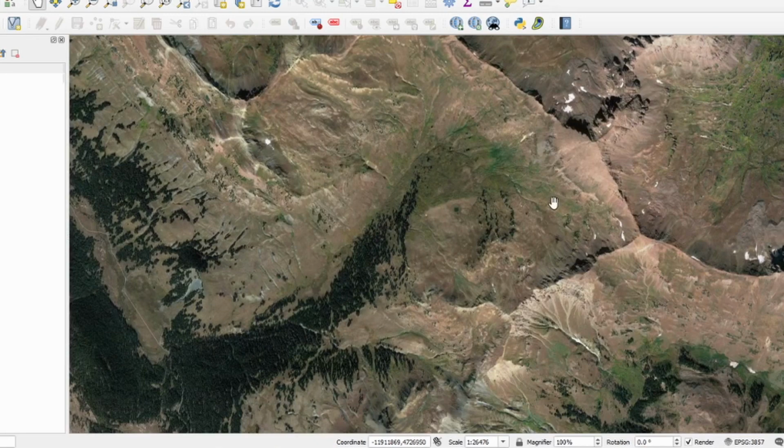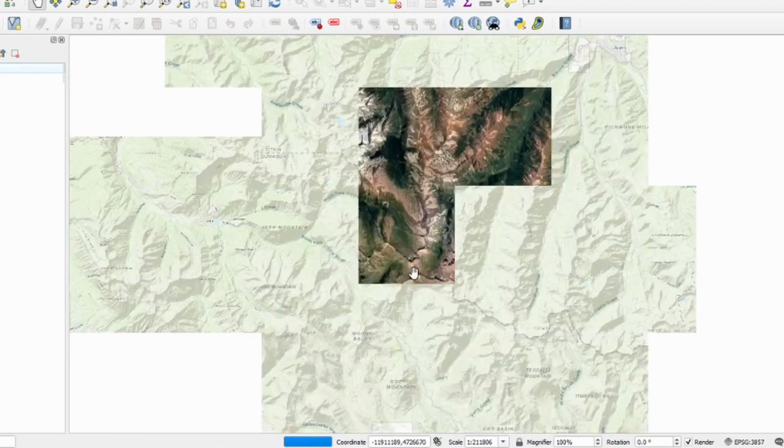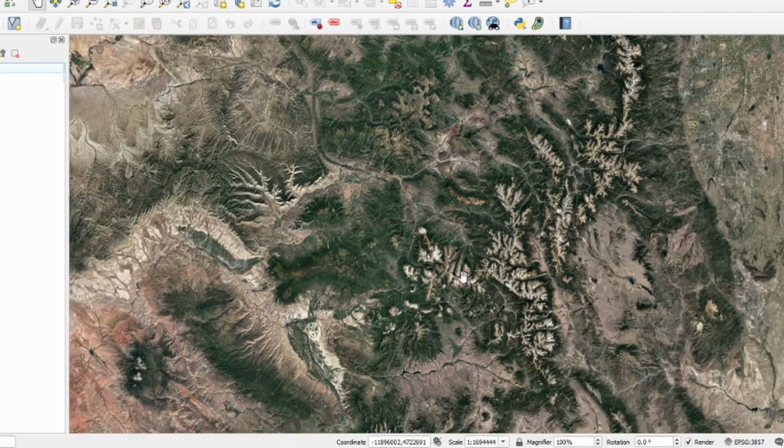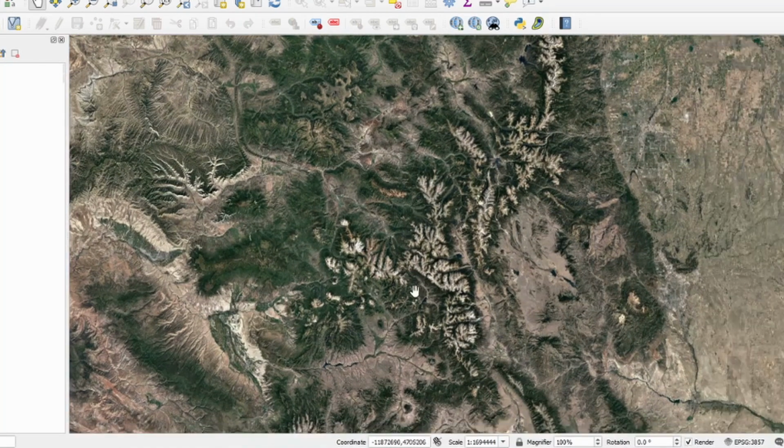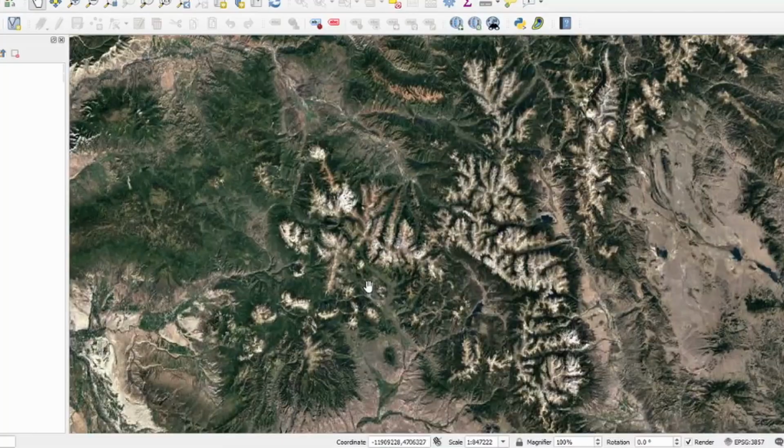And this is, I believe, in Colorado. It's a beautiful area and very rugged as well. Lots of, as you can see, fluvial eroded areas.